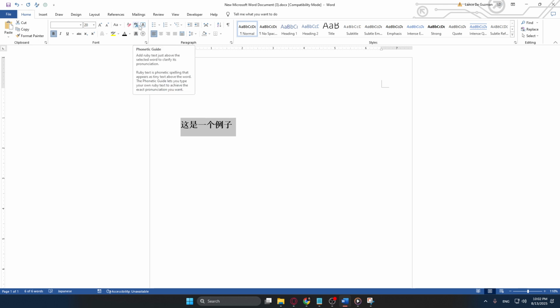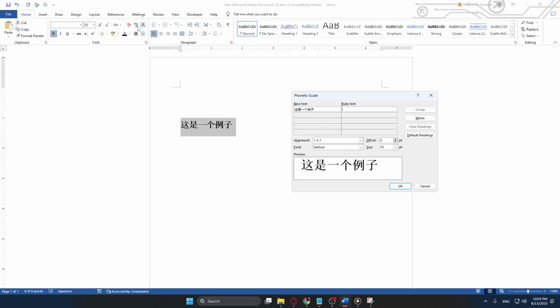Once you click this, a dialog box will appear on your screen. The interface might look a little unfamiliar at first, but don't worry, it's designed to be quite straightforward. You'll see your selected Chinese characters displayed as the base text. Just above, there's a space for Ruby text, which is where you will input the corresponding Pinyin for pronunciation.